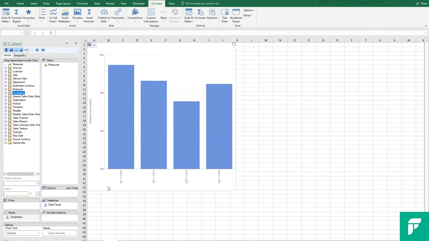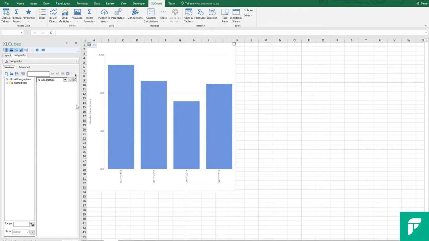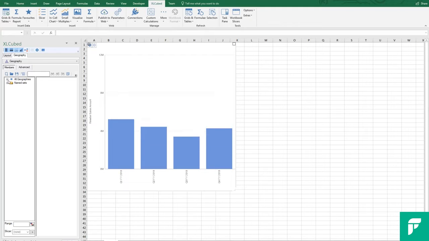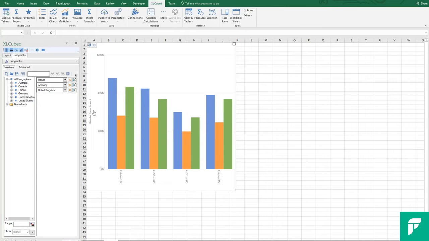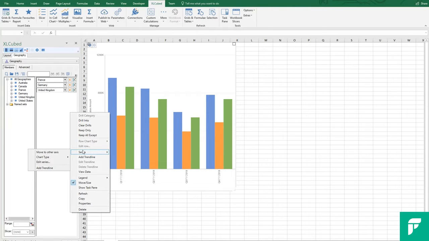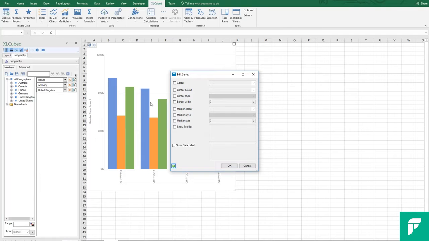Currently, this chart is plotting sales for all geographies. To add another series on our chart, go into the geography dimension and select as many members as desired. The chart is now updated, showing a column for each country. By right-clicking on a series, I can edit its color and other styles.